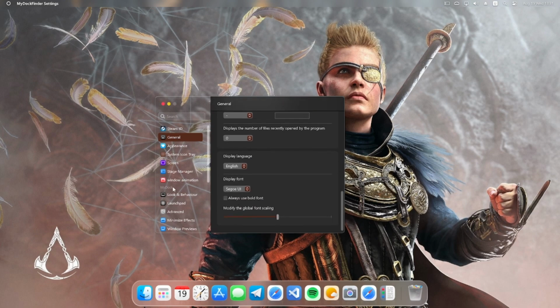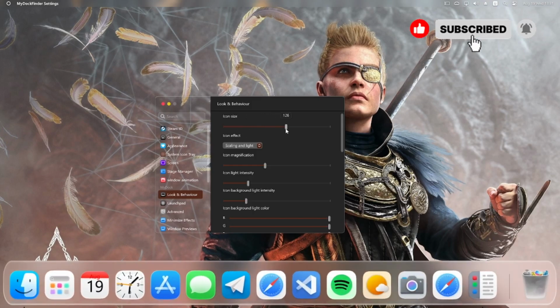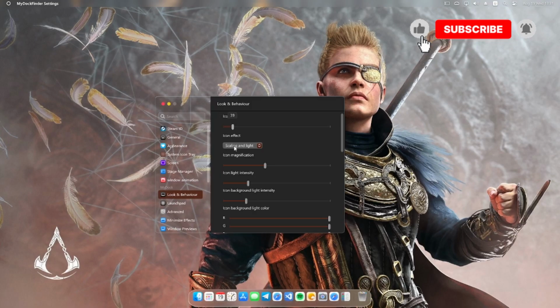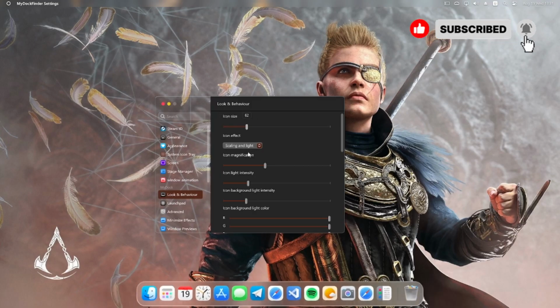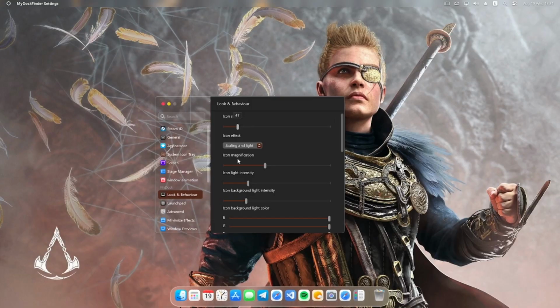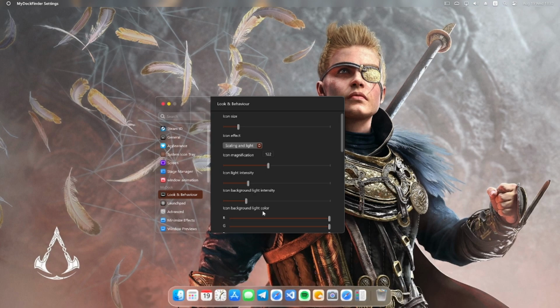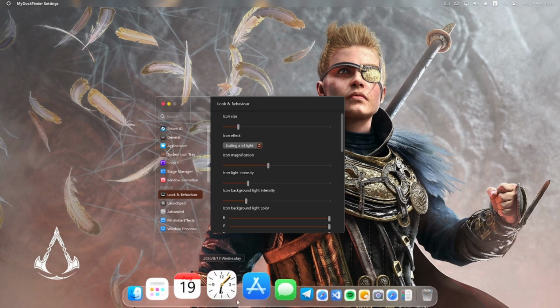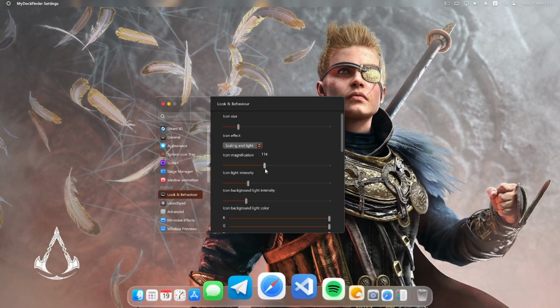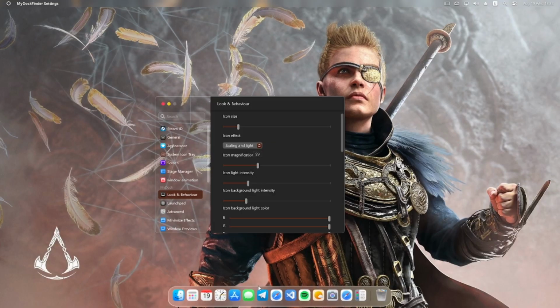So let's go to look and behavior. Look and behavior, that is the size of your dock. You can reduce it to this side, you can also increase the size. Okay, that is the look and behavior. So let's reduce it this way. And icon magnification: when you touch the icon like this, do you want it to magnify? That's the size of the magnification. You can increase it just like anyhow that you want.